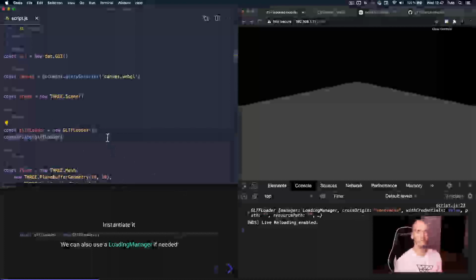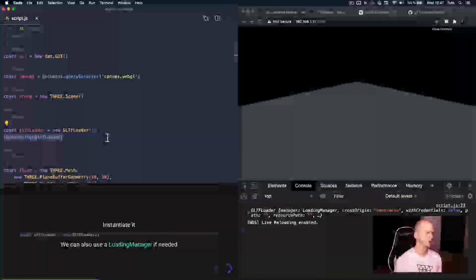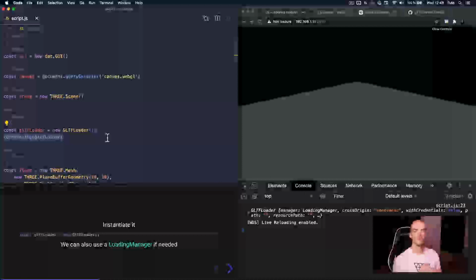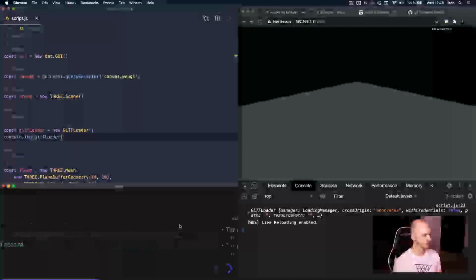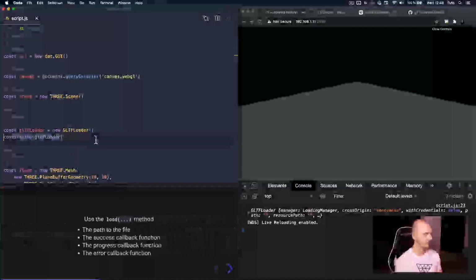Just like the other loaders, we can use a loading manager. Remember the loading manager to materialize the events, know when everything is loaded, or know when all the scene loading is progressing. If you don't, do not worry, we have a lesson when we are going to use the loading manager. Anyway, you can use a loading manager with the GLTF loader. All right, then we can use the load method. So great, it's like we used to do.